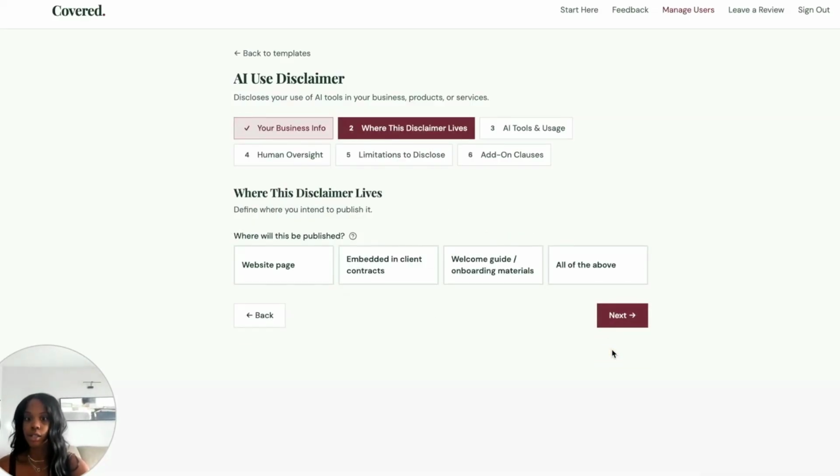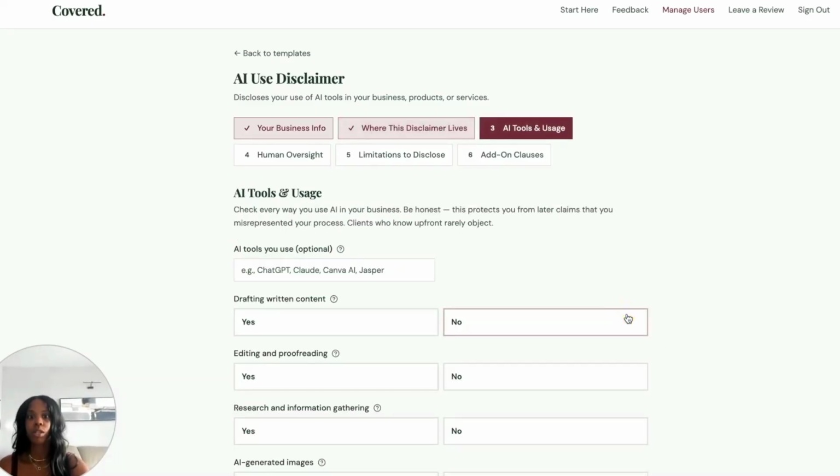Where does this disclaimer live? So where is this disclaimer going to be published? Is it going to be on your website page, in your client welcome guide, onboarding materials, or all of the above? Mine will be my website page.